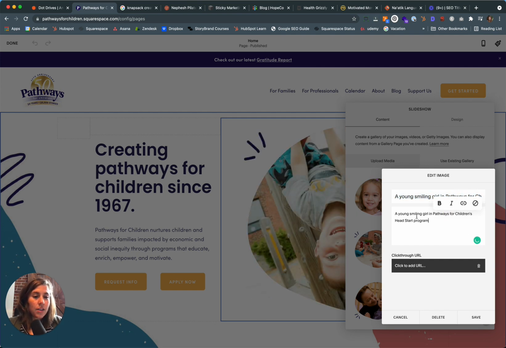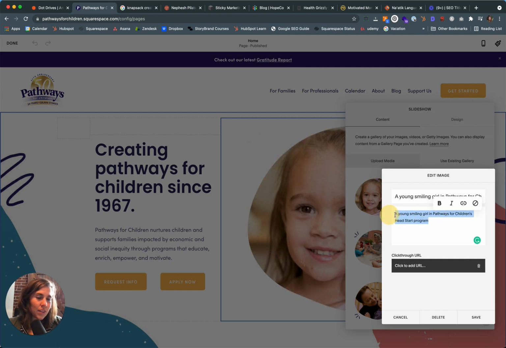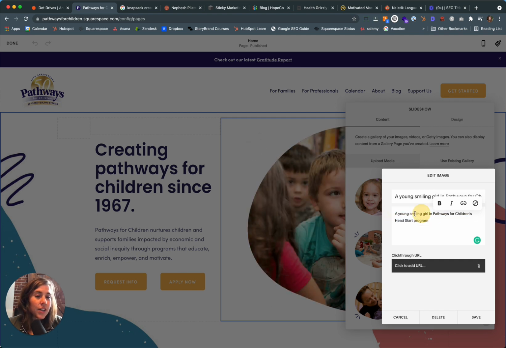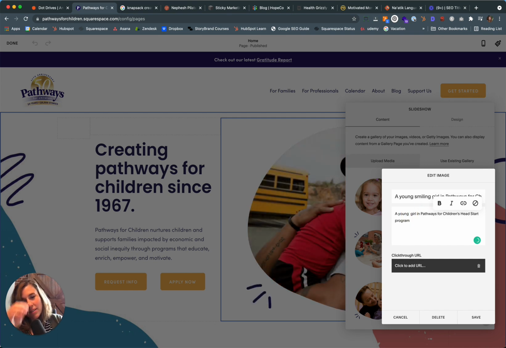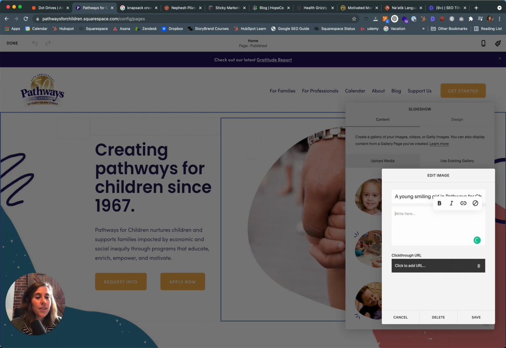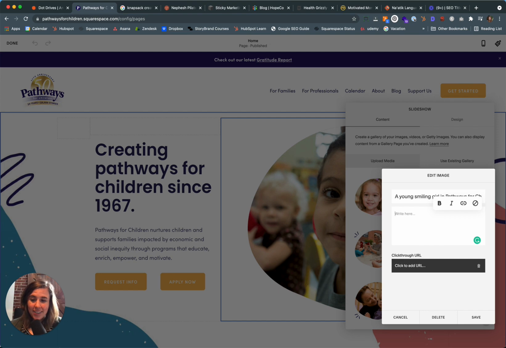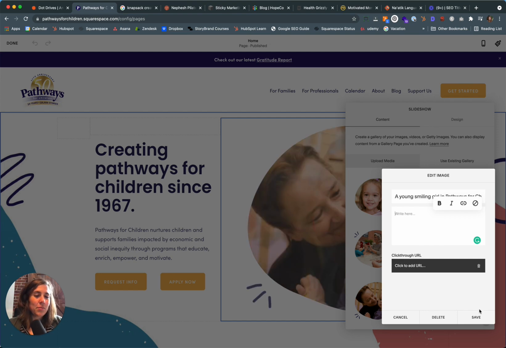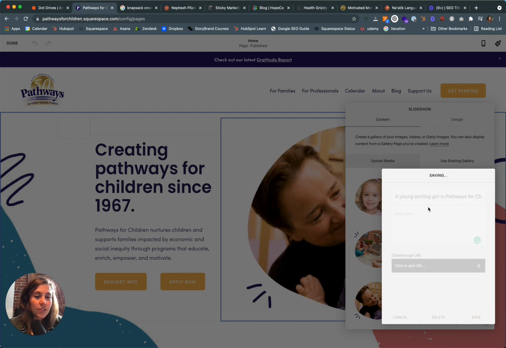So a young smiling girl in Pathways for Children's Head Start program, or a young girl smiling. Let's move that one. Something like that. I'm just going to leave it for now. But yeah, you can see it's just very vague, kind of talks about what's happening. You know, she's happy, which is great. So that's just an example.